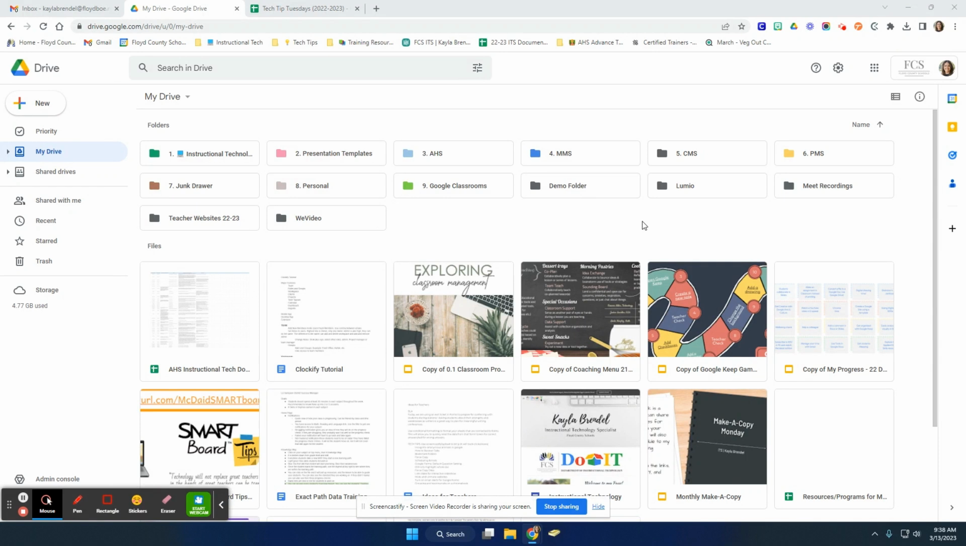Some reasons would be if you are changing positions next year or you are retiring, you may want to share your resources that you no longer need with someone. You might also have been a part of a group or a committee that you were no longer a part of, and the members of that committee or group need to control those files.